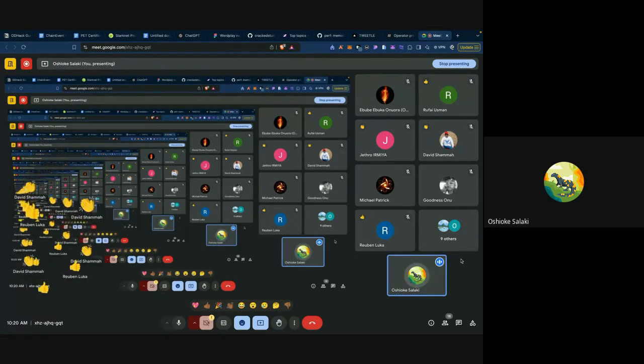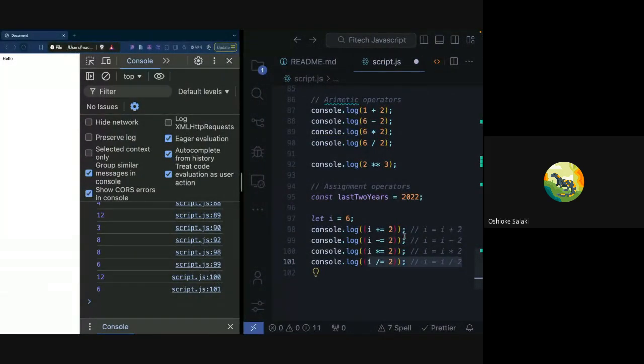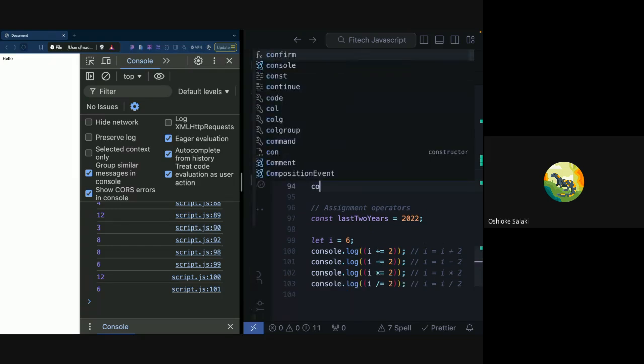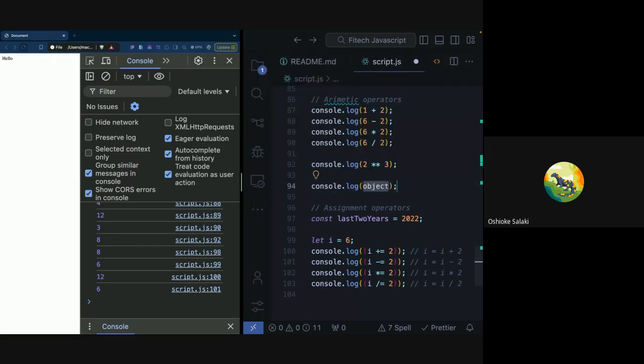Okay, since no one has another question, the next thing we're going to look at is another arithmetic operator called modulo, which is represented as percentage. What modulo does is return the remainder after division. So if we say 5 modulo 2, it's going to say 5 divided by 2, that is 2, remainder 1. So it returns the remainder after division, and we can expect to see 1.